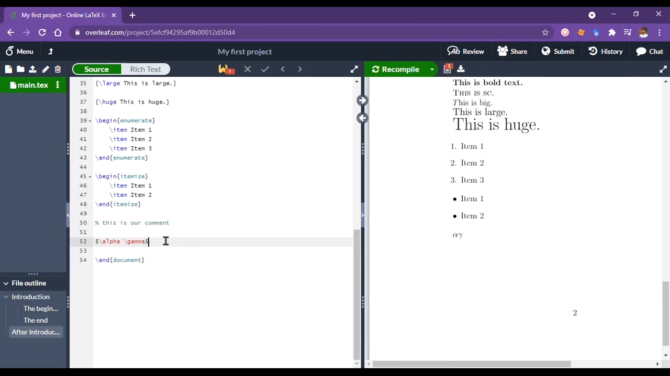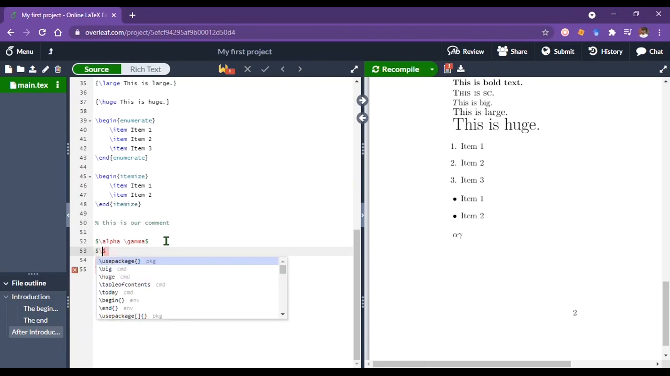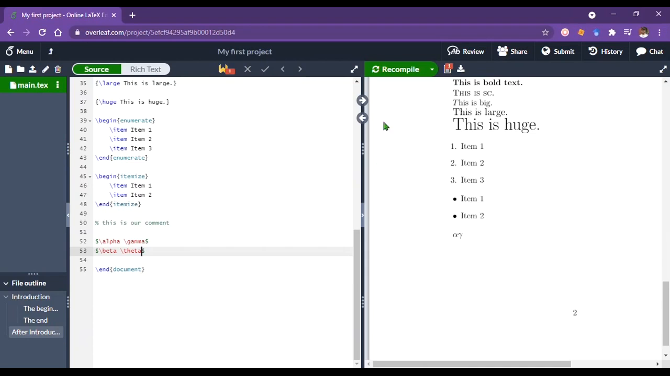So these are special characters, and whatever character we want, we just put $ and \ and write the name of that sign. It can be beta, it can be theta. There are many signs that we are going to learn along the way, so we're not going to spend too much time on it. Let's go to our next topic, which is tables.